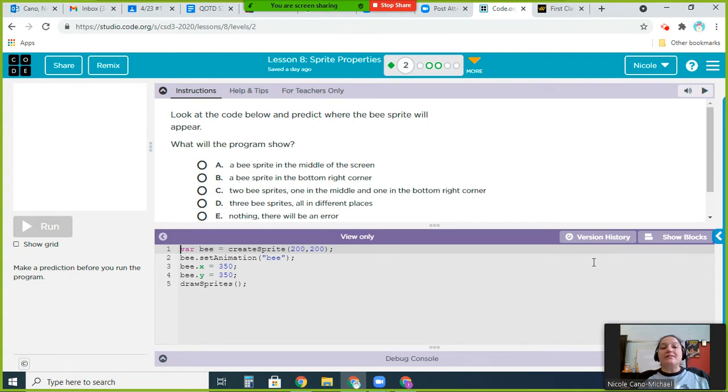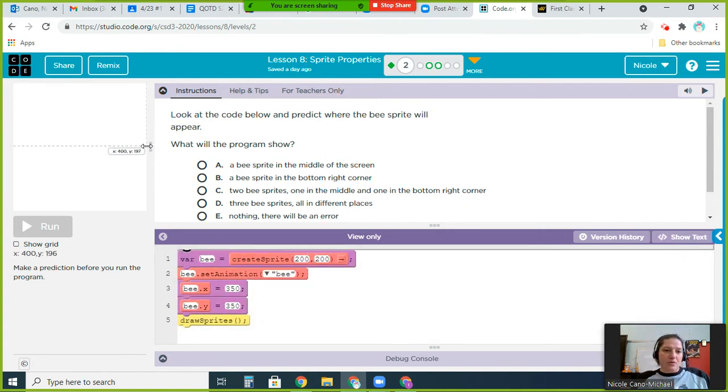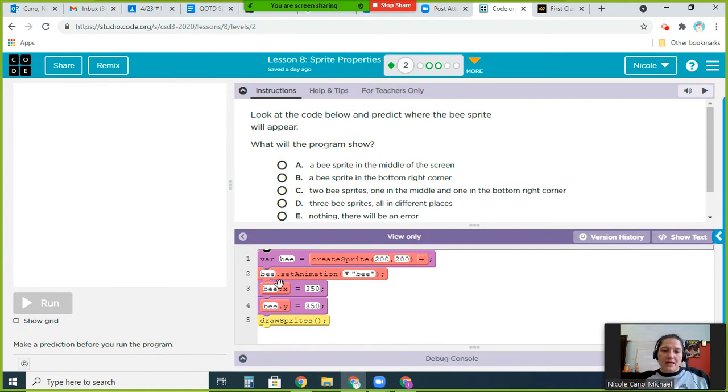So, Unit 3, Lesson 8, and we are now at bubble number 2. Now it says, look at the code below and predict where the B sprite will appear. I'm going to change this over to block because it's a little easier to see that way. So it says var B equals create sprite 200, 200, B set animation B. All right, so we've created the variable B. It's creating a sprite. That B is an animation, so we have a picture of a B, I'm guessing, on the animation tab. And then it says BX is 350, BY 350, and then it's drawing the sprite.